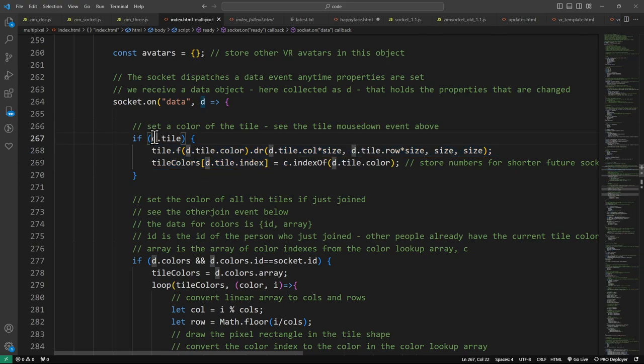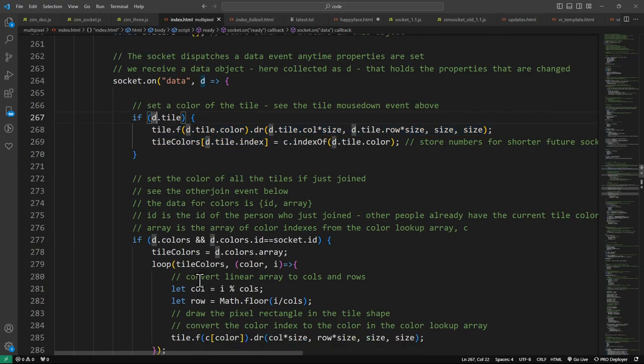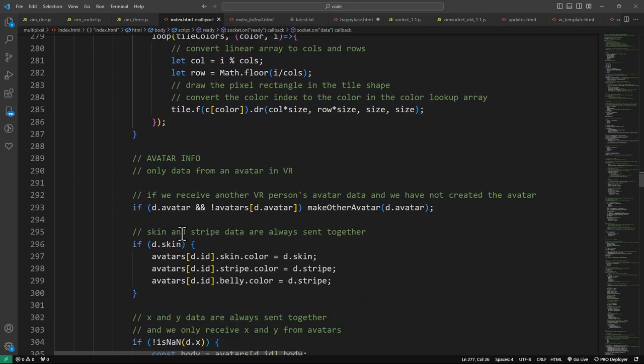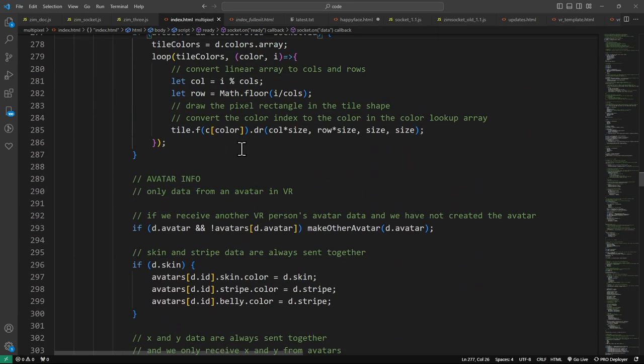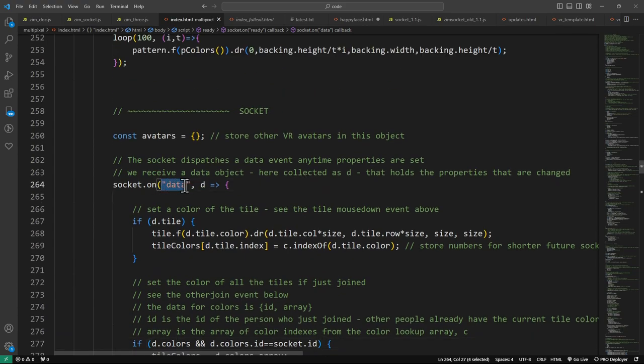Otherwise, we've received a tile, and then we've got these loose variables that might interfere with other things that we were collecting down below. So data is like there's one data event, everything that we want to send. Hey, if I send my avatar color, I'm going to have to deal with it inside here. So we sort of want that as almost like a command. And then if we have a bunch of data for this command, we can split it up from there.